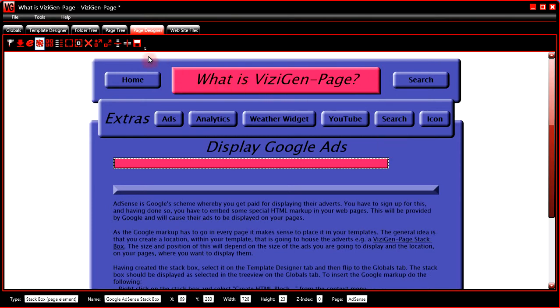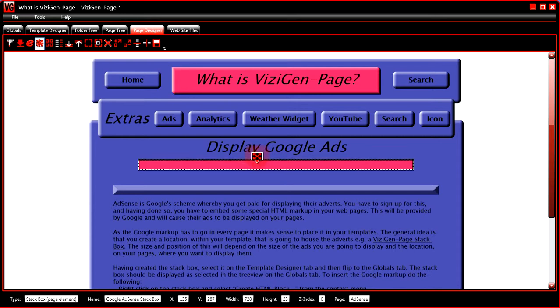So having done that, we'll now center it, and we'll move it down a little bit so that it's exactly in between the heading and the box which is going to display a video.